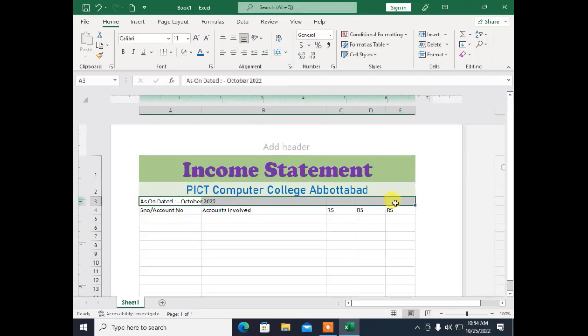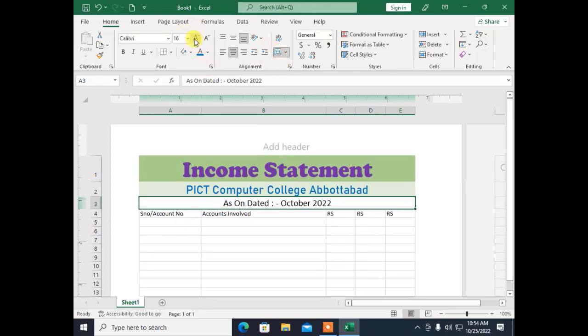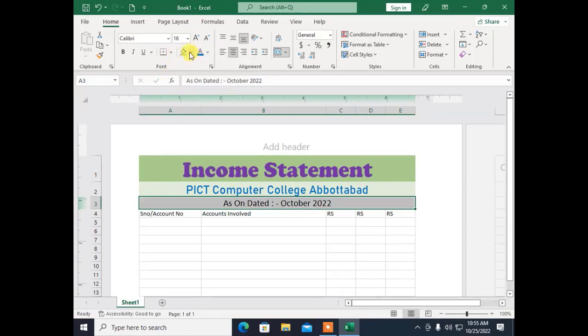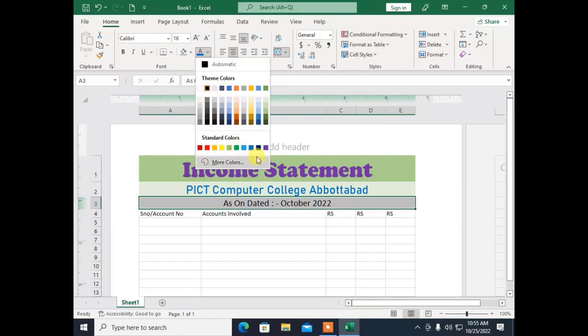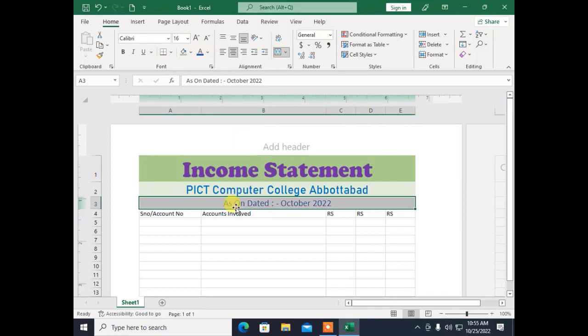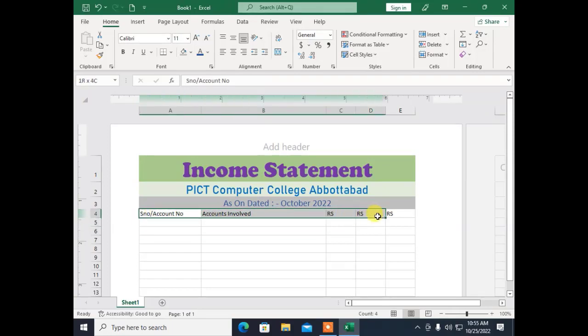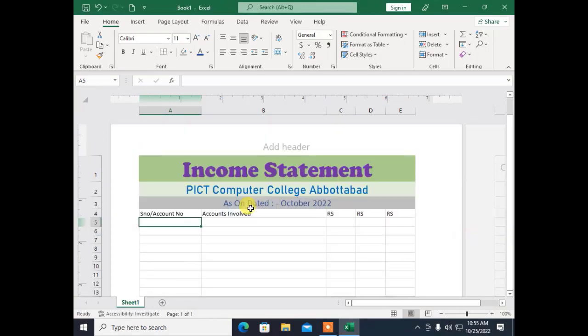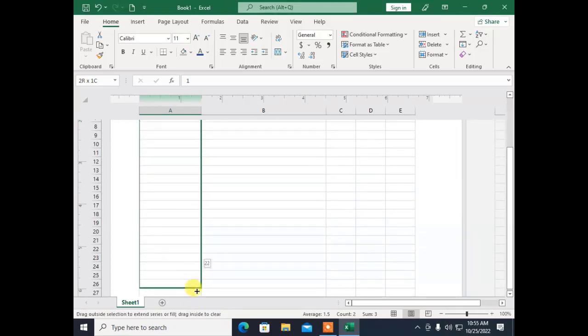As on contains the date, it may be merged and centered. I am going to apply a little formatting on it also. I will give it a background and a font color also. Now this section of income statement contains the serial number, accounts involved and amounts. First of all, I am going to provide some serial numbers, 1, 2, that may be account number, that may be receipt number also. According to situation you can change it.